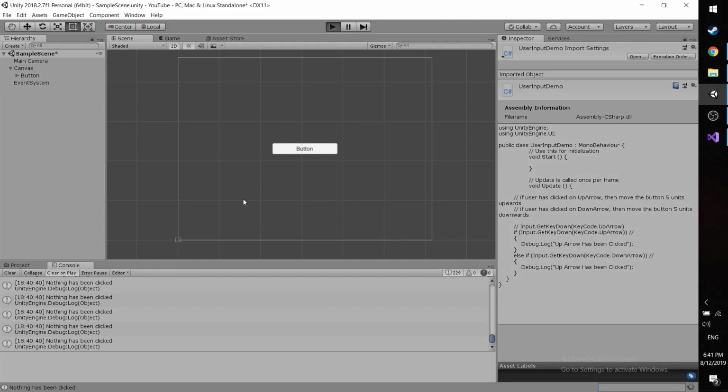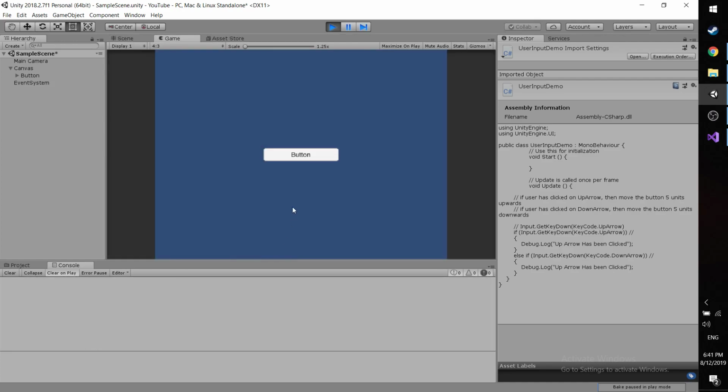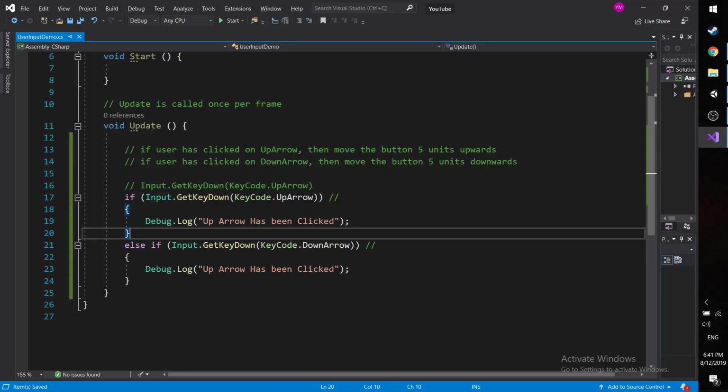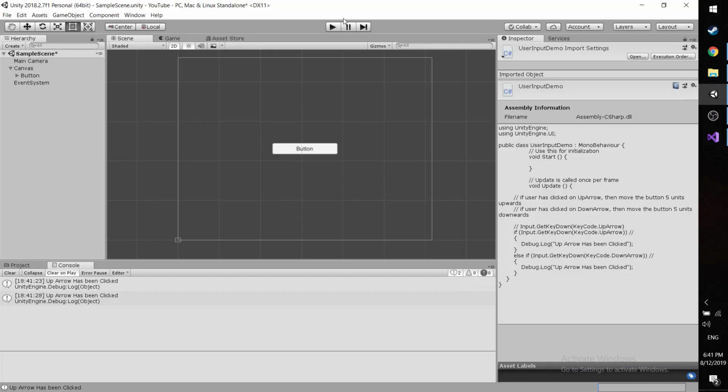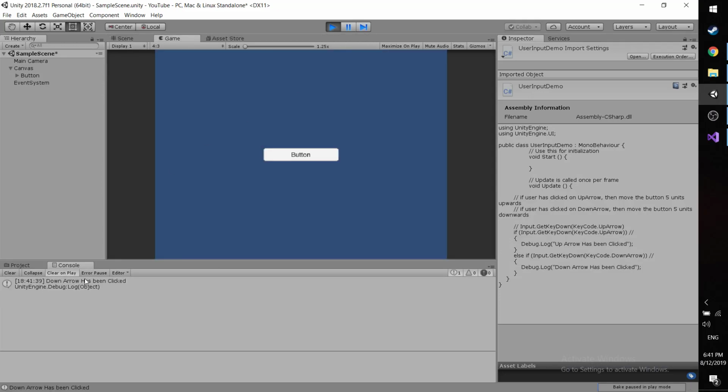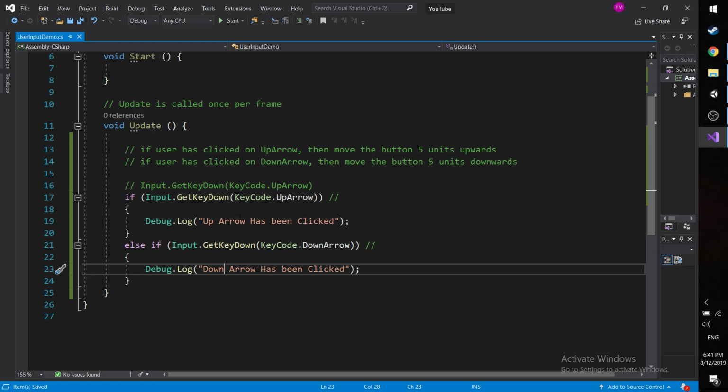Let's run that. Now we should see, if we click on the up arrow, that message, "up arrow has been clicked". If we click on the down arrow, oops, did we change the text? No, we haven't. So let's say down. Let's rerun that. Now we should see "down arrow" if we click on the down arrow. There we go. Down arrow, up arrow, down arrow, up arrow. And again, let me go through it again. How does it know that it's up arrow? Because of this line here, and because it sees the key code of the up arrow. Here, it sees the key code of the down arrow. And since this has been met, then this will be run.